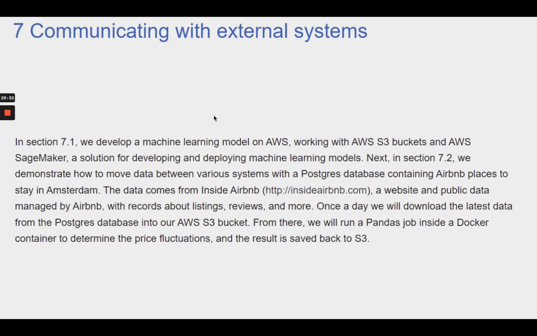working with AWS S3 buckets and AWS SageMaker, a solution for developing and deploying machine learning models. Next, in section 7.2, we demonstrate how to move data between various systems with a Postgres database containing Airbnb places to stay in Amsterdam. The data comes from Inside Airbnb. See this link. A website and public data managed by Airbnb, with records about listings, reviews, and more. Once a day, we will download the latest data from the Postgres database into our AWS S3 bucket.